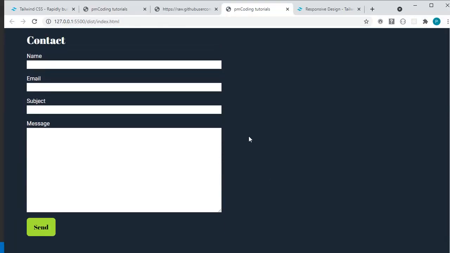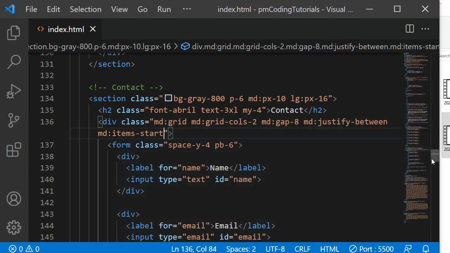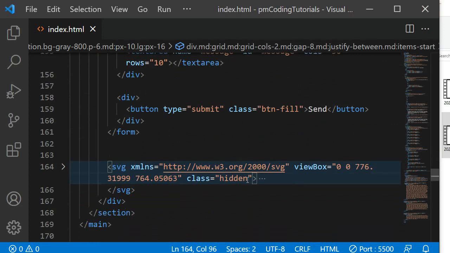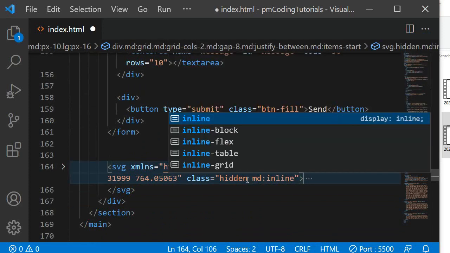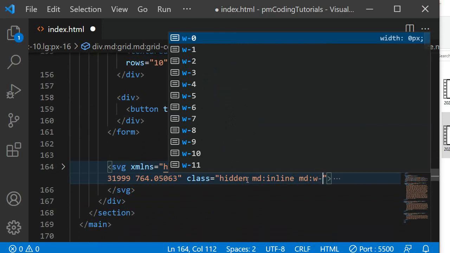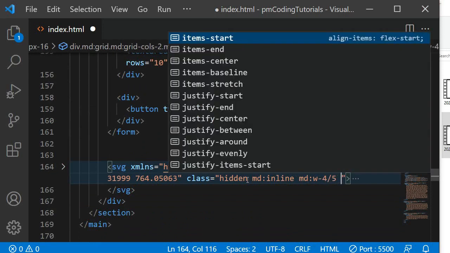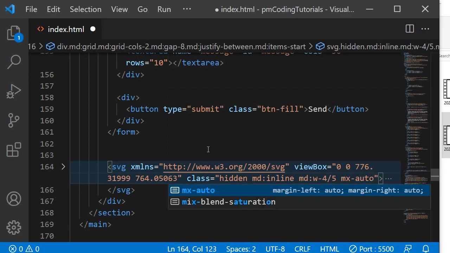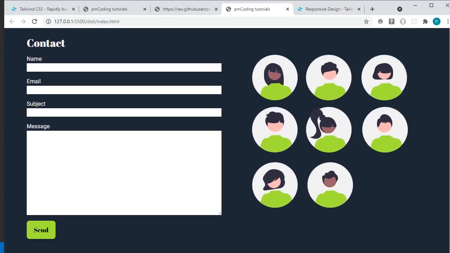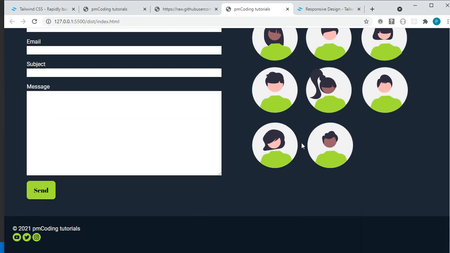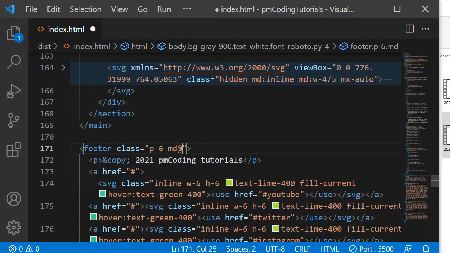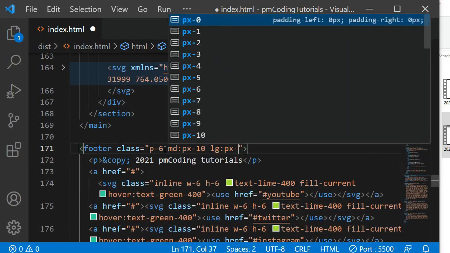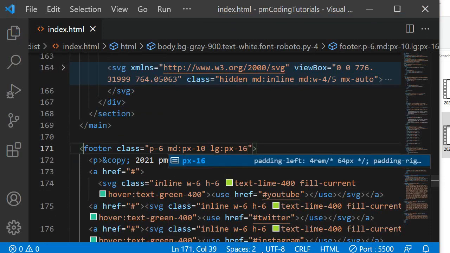The SVG now no longer needs to be hidden, so I can add md:inline and w-4/5. This fraction translates to 80% and basically means make the SVG as big as 80% of its container. I am also giving it a margin of auto along the x-axis, and there we go, the contact area is ready. Finally, the last thing I need to do is add some extra padding to the footer for bigger screen sizes. With this, the project is done.